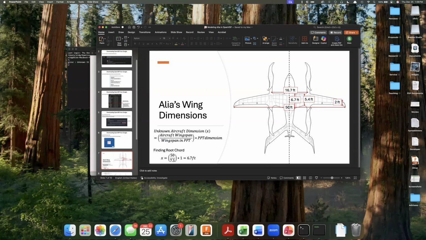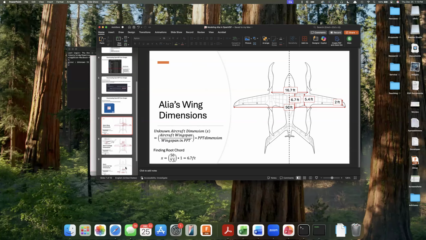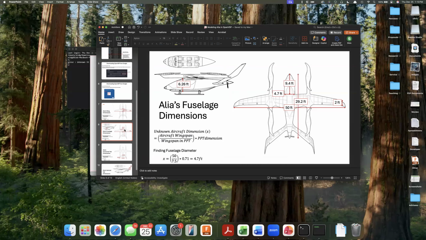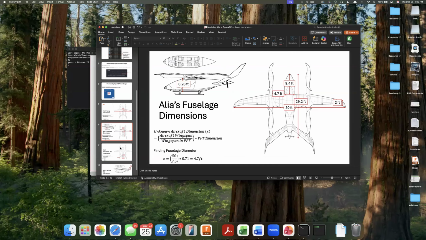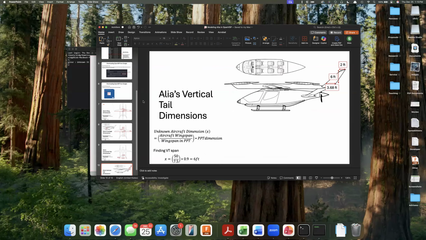And this works well for pretty much all designs as long as the scale of the geometry remains constant. Make sure you don't resize the figures or anything like that, so that'll screw it up. But if you keep the same figure size and use the same scaling, then everything should align well. All right. So in this PowerPoint, we have the wing dimensions, the fuselage dimensions, the horizontal tail dimensions, and the vertical tail dimensions.